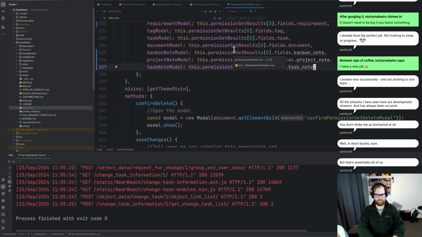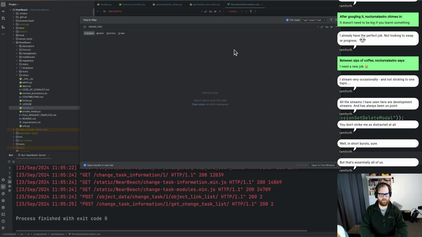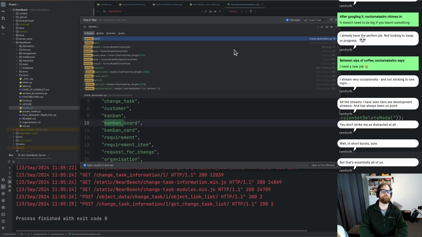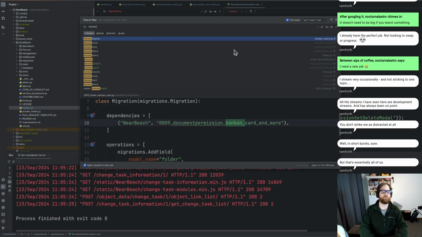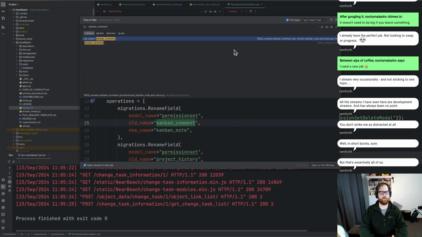Okay, cool. Let's look at Kanban history. Oh, it wasn't, it was Kanban comment. All right, so we've only got it in 2 places. One we're changing it from the old name to the new name, and one when we initialize the database from a long time ago. This is one of those things where I really should have deleted the database.